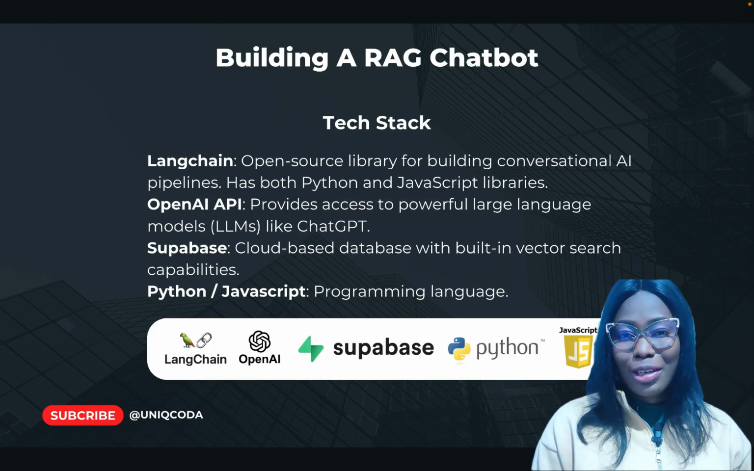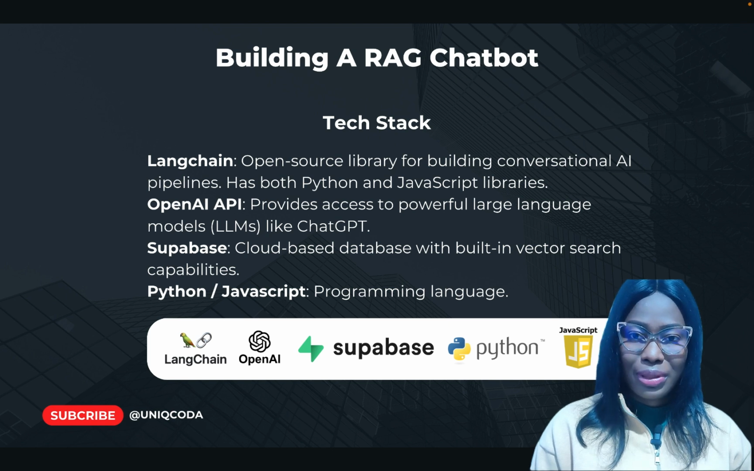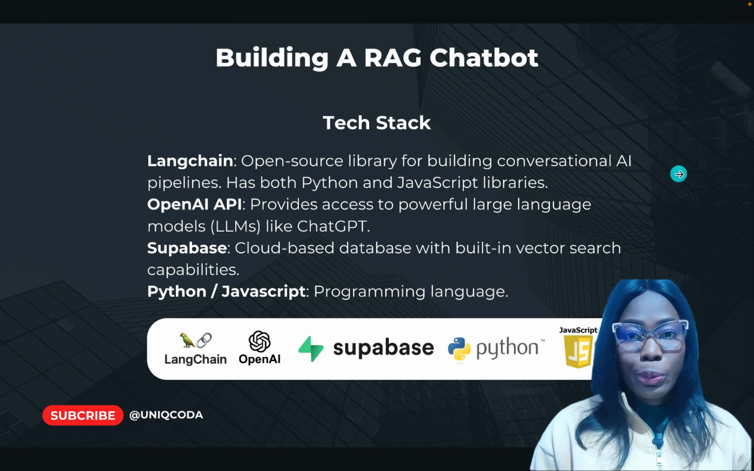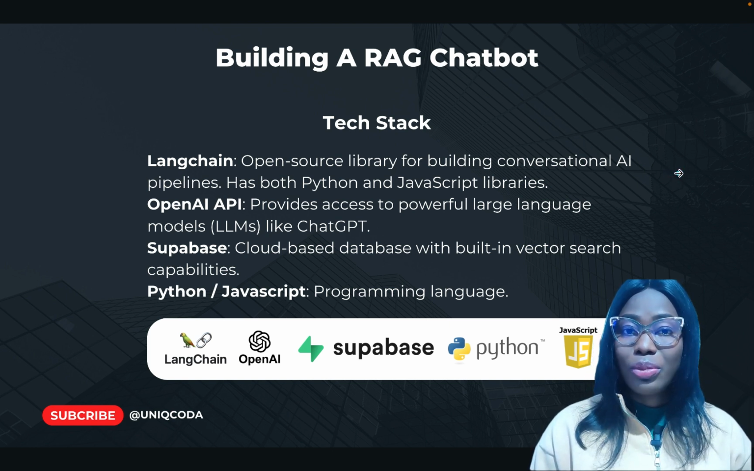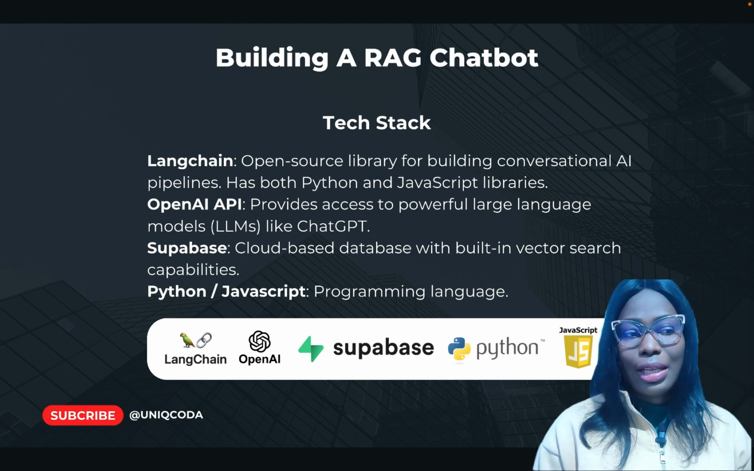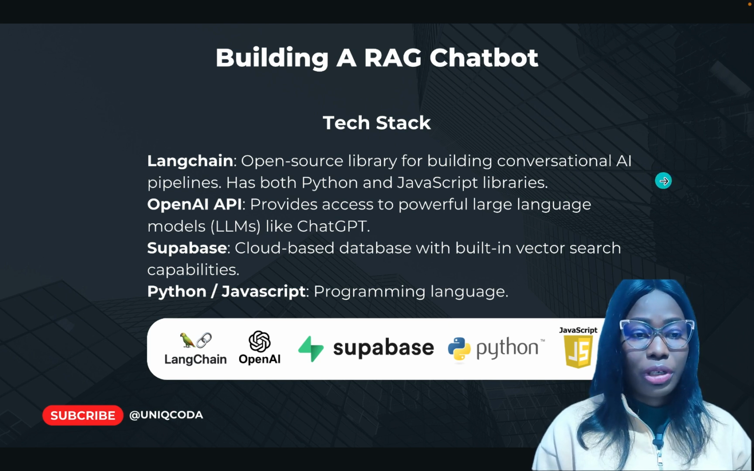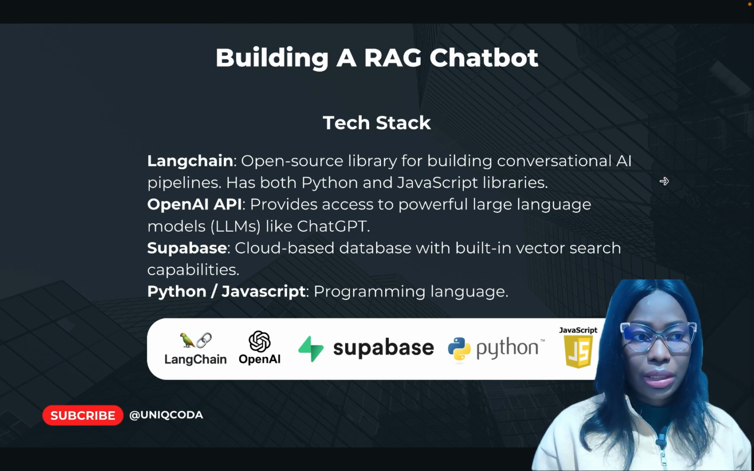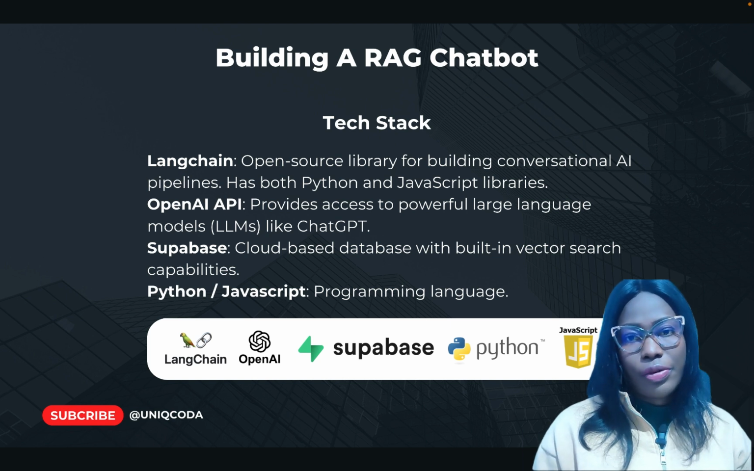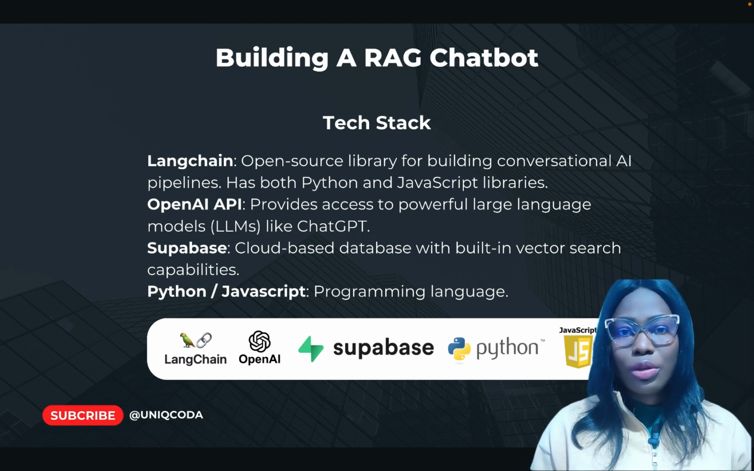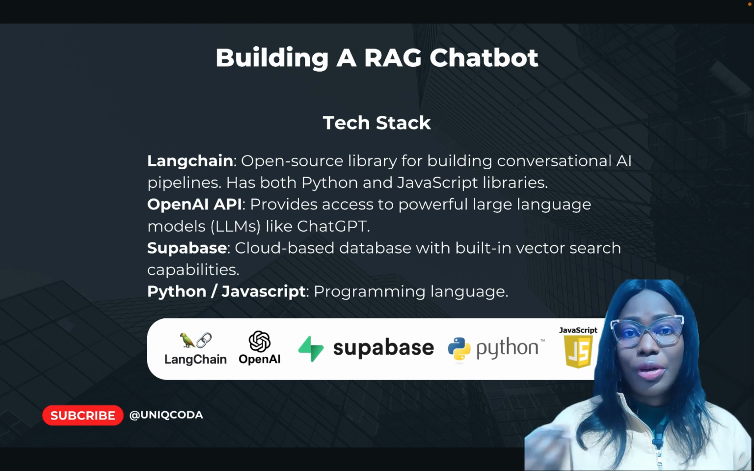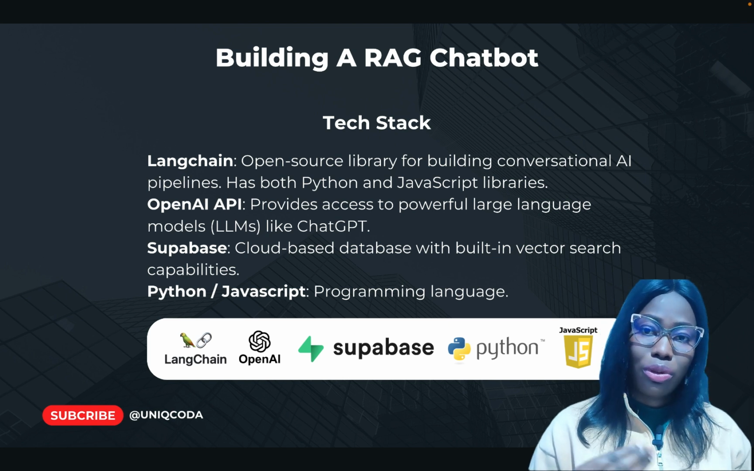Now let's talk about the tech stack that we'll be using. We make use of Langchain, OpenAI, Supabase, and a programming language of our choice. Langchain is an open source library for building conversational AI pipelines, and it has both Python and JavaScript libraries. So whether you're a Python developer or you're a JavaScript developer, you'll be able to use Langchain.